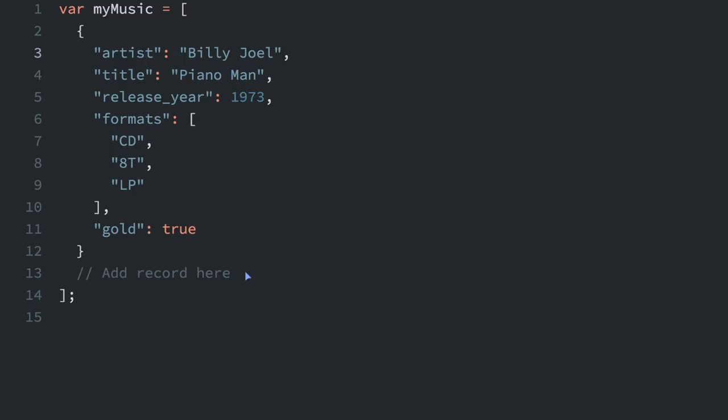So I'm going to add another object. So since this is an array, after each element in an array, you have to have a comma. So I'm going to add a comma here. And then I'm going to add my next record right below this comment here. And just like above, we're going to have an artist. The artist is going to be Bo Carnes. And then we have a title. The title will be Serial Man.